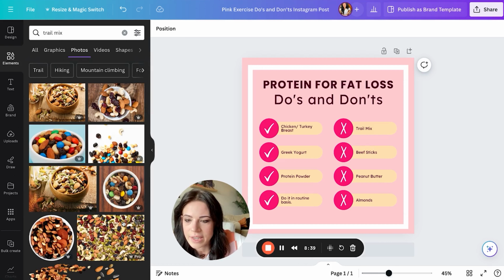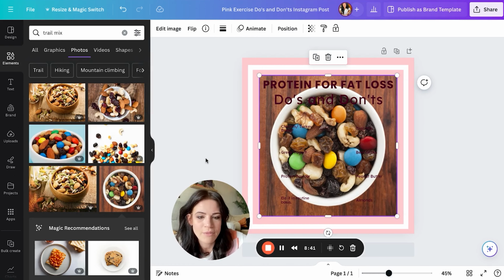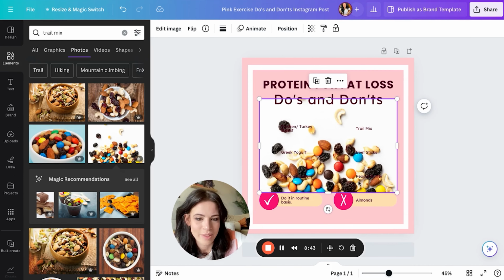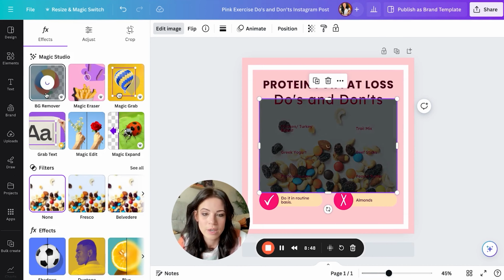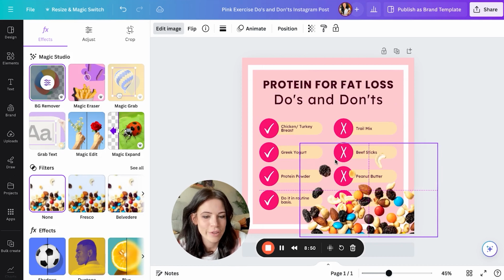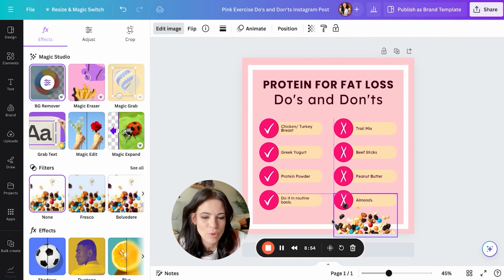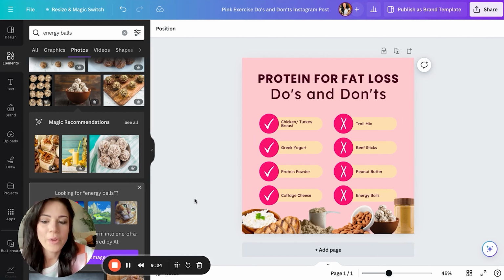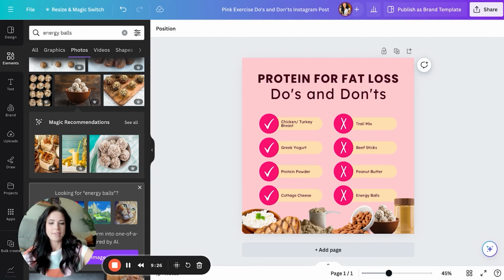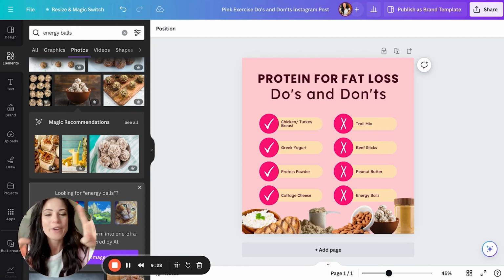Let's say though that I liked this one. Well, all I have to do, actually, I think I like this one. I think this one's kind of cool because what I can do now is I can use that background remover image and check that out. So if I wanted to add a little pizzazz, I could, let's say, add the trail mix at the bottom here.